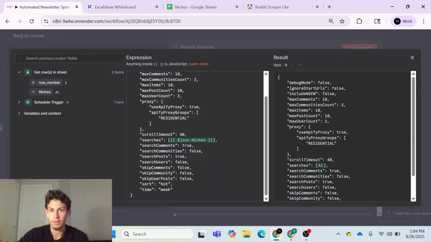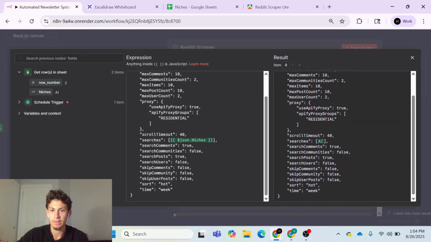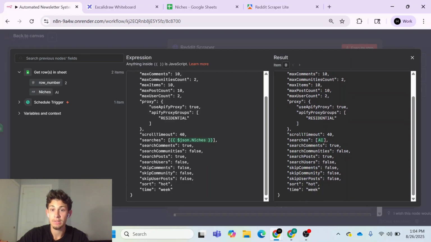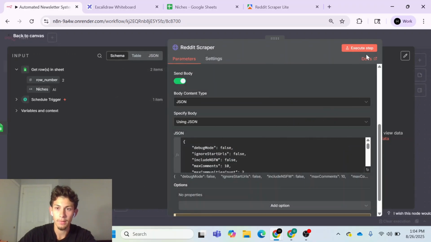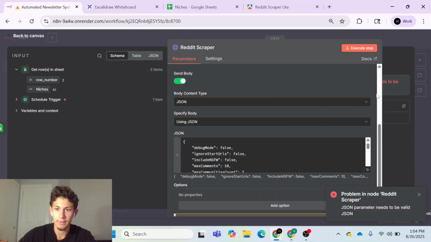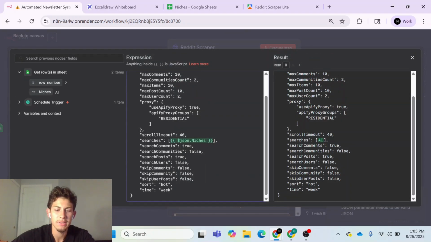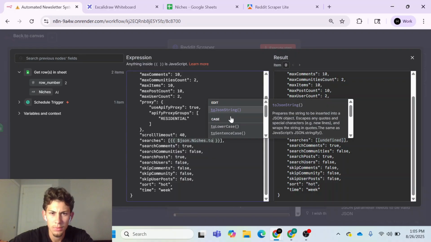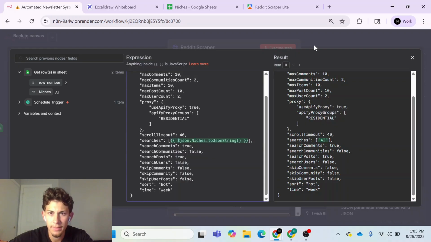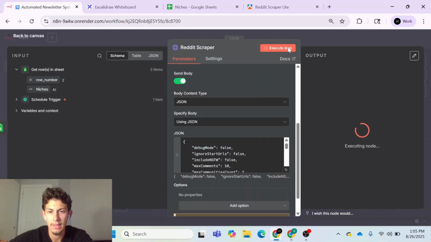So now if we look over here in our results, it's this full JSON object, and our searches parameter has this AI in it. And then this probably needs to be a string. Well, okay, it is a string right here, but let's see how this works, and if it gives us an error, then we know we did it wrong. So let's try this out. Okay, so yeah, there's a problem. Valid JSON. What did we do wrong? So maybe let's do toJsonString. Let's try that. Okay, yeah, that's what it was.